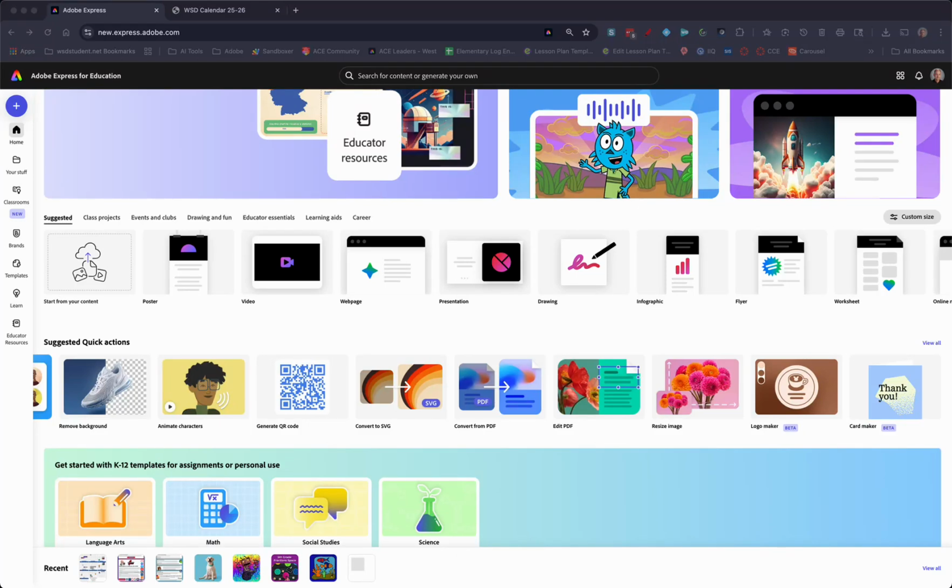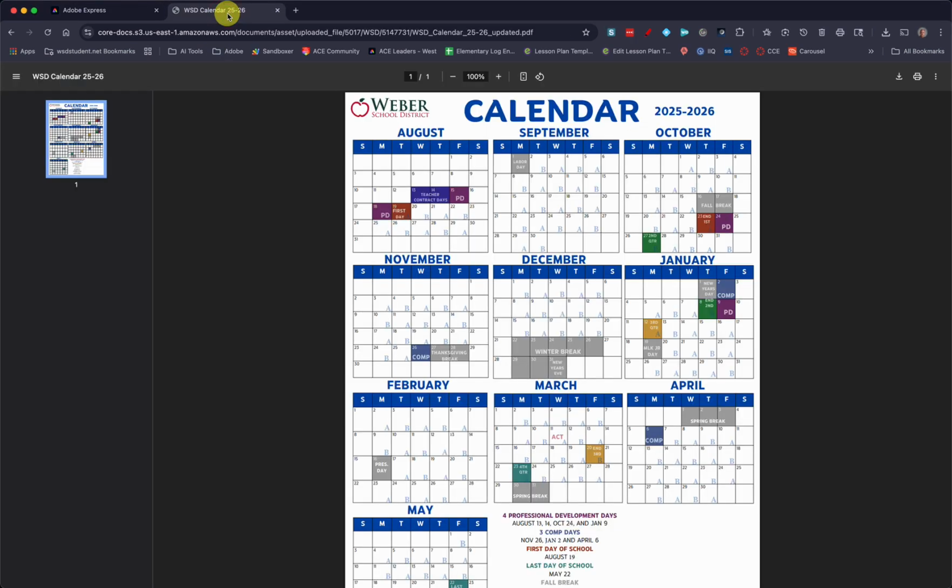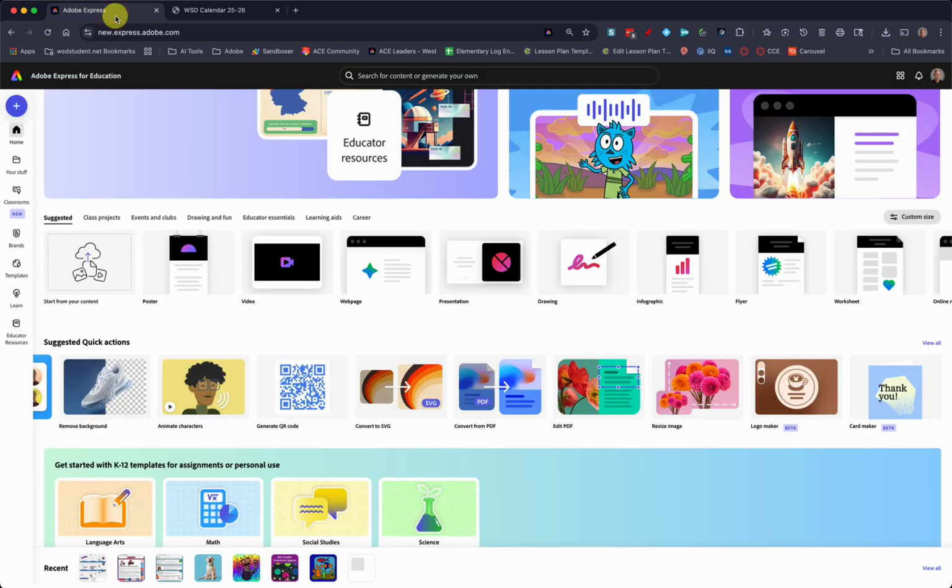Hey everyone, let's take a quick look at how to edit a PDF, specifically the Weaver School District calendar right here in Adobe Express. So I've downloaded the calendar using this button right here. Now we'll come back to Adobe Express and get to work.